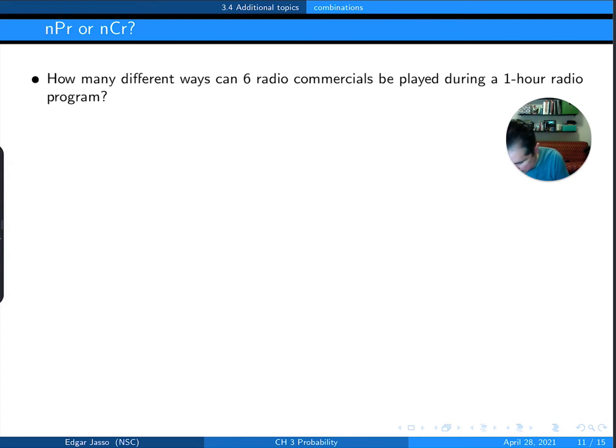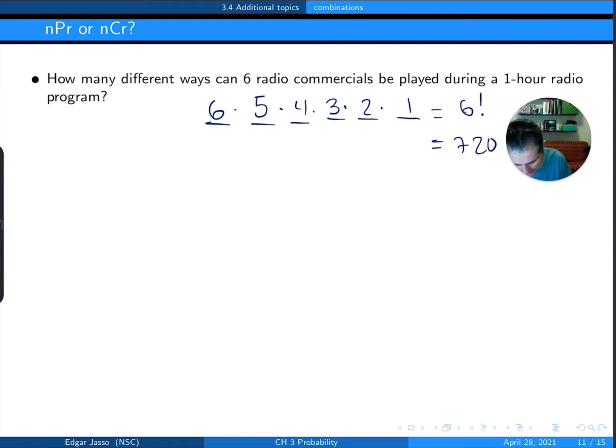So if I use all, I'm going to have 1, 2, 3, 4, 5 spots for my commercials, and either one could be the first commercial I use. Once I use that one, there's 5 options for the next commercial, and so on. So this is going to be just 6 factorial, right? Which, if you do it carefully, is going to be 720. So that's 30 times 4, 120 times 6, 720. So this is a permutation.